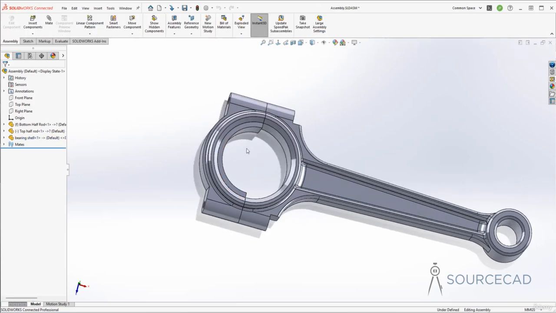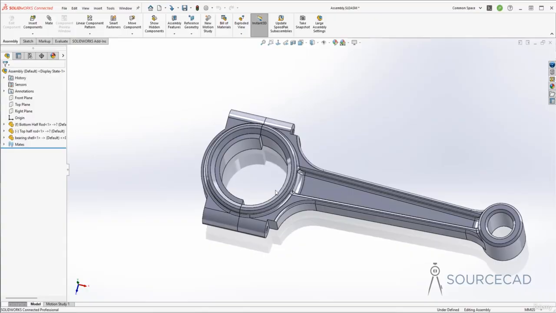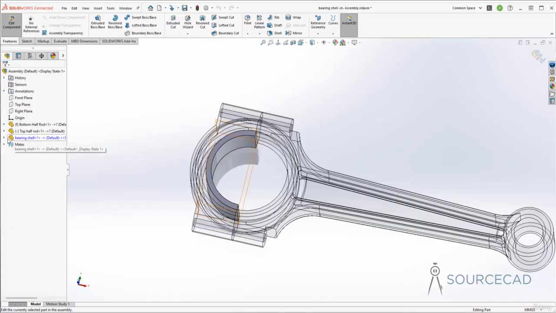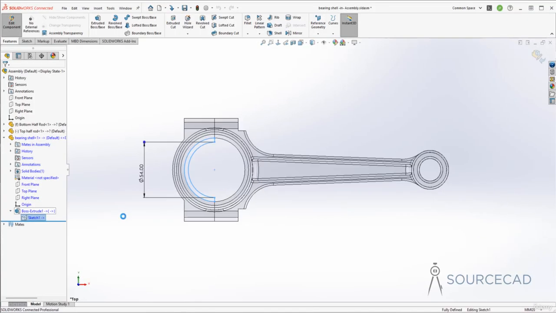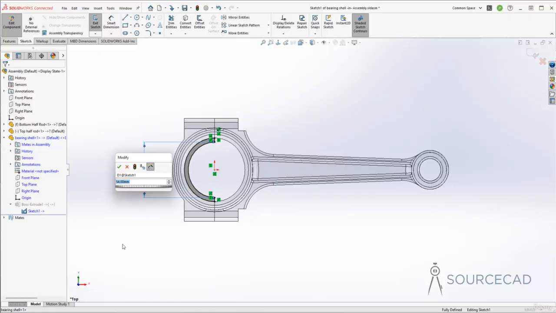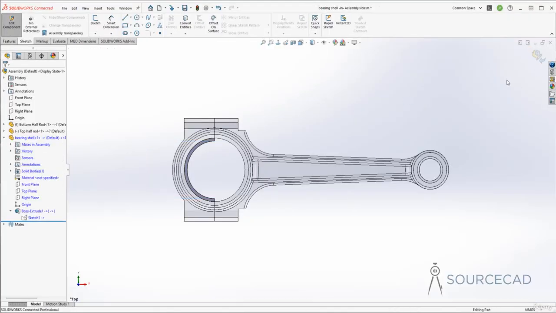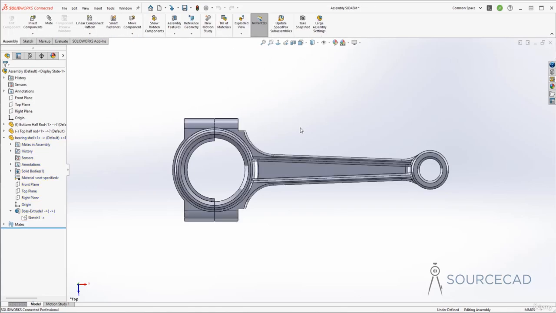So the bearing shell is added, though it is very thick. We could have just made it, well, thinner, but it's added nonetheless. If you want to make it thin, just go to bearing shell and click on open part, or you can also select edit part and it will let you edit right here. Just like in the previous example, you can expand it, select the sketch and just make the changes. So it is 54, we can make it 56 and exit out of this sketch and exit out of this part, and here we are.